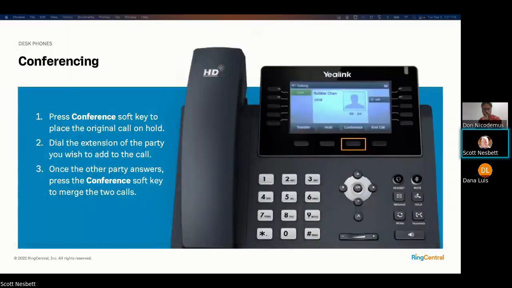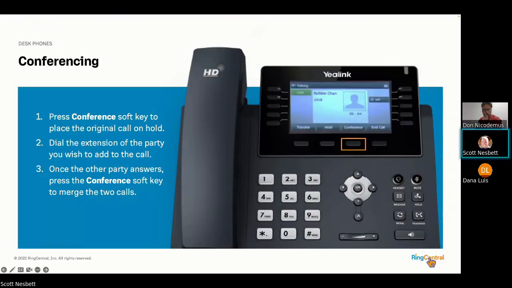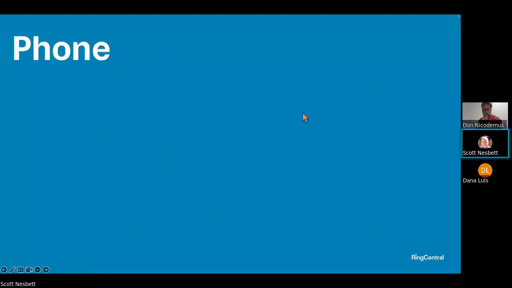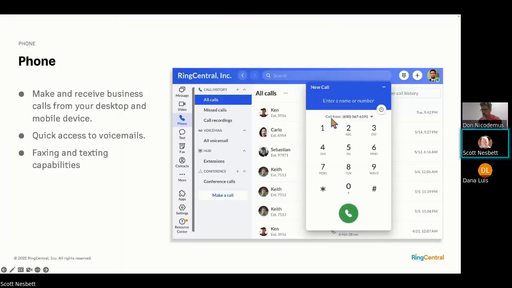So let's move back to our presentation, and let's dive into some actual hands-on. So we're going to talk about the phone itself. So the dialer, how do we actually make and receive phone calls using the dial pad within the application itself? And I'll give you a quick tour. But again, it's to make and receive business phone calls. That's what the app is for.